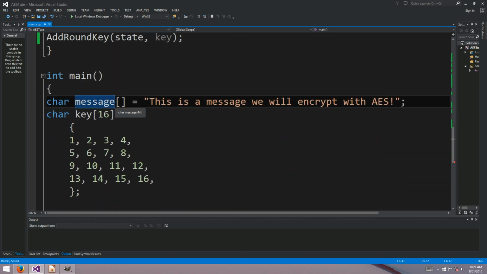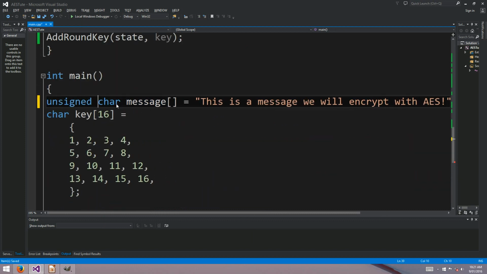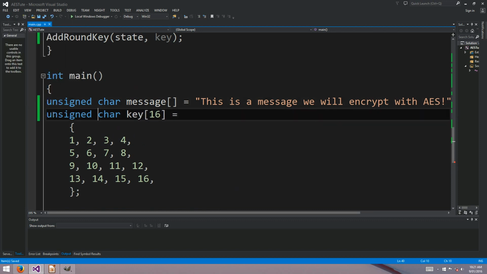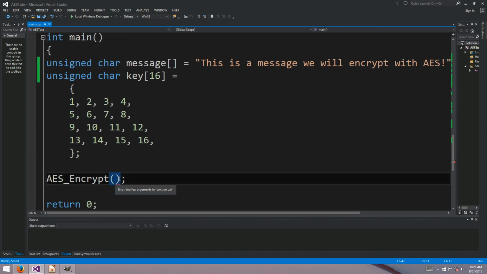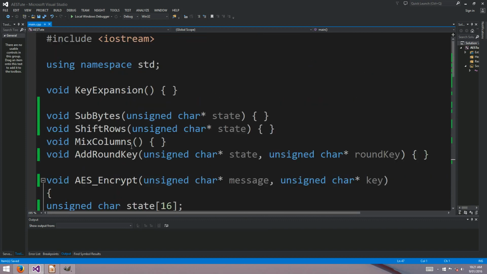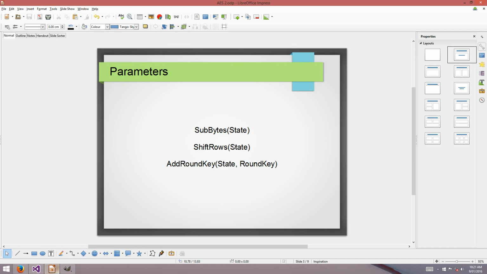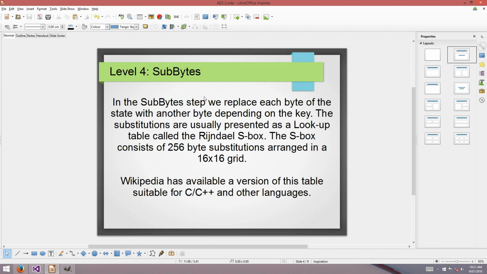Another few changes I might make. I might change our message to unsigned characters instead of characters. It doesn't make a big difference, but I've just used unsigned chars up there, so we might as well use unsigned char down here. Message and key. Okay, I think that's about all we wanted to do for our parameter passing. So now we're passing our state around in our functions. We've got to figure out what the functions actually do.